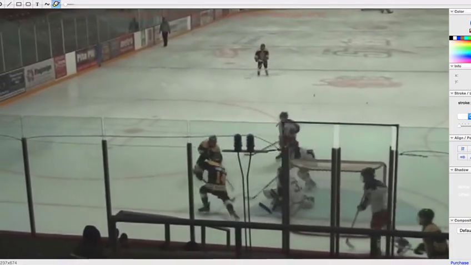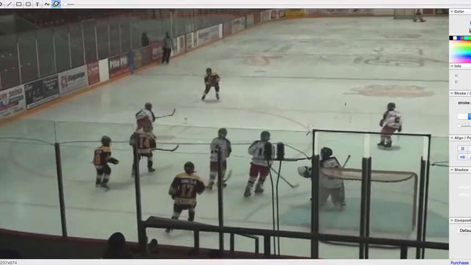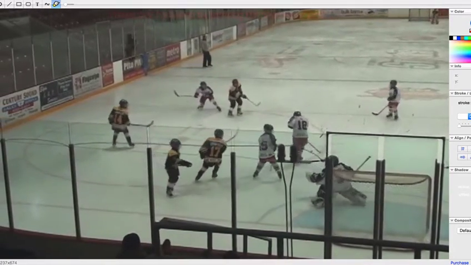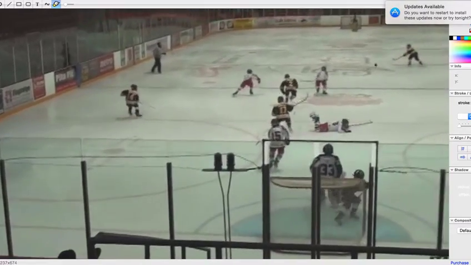But overall, that was a fairly good example of how the attack triangle works. And we get another scoring chance. So we got two good quality scoring chances off that play.